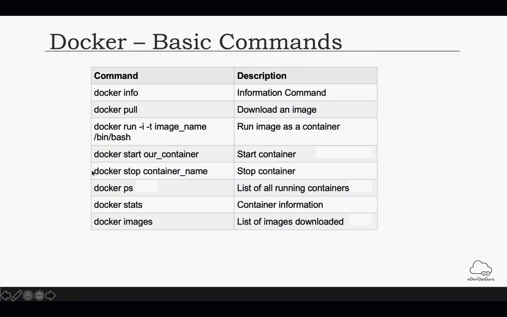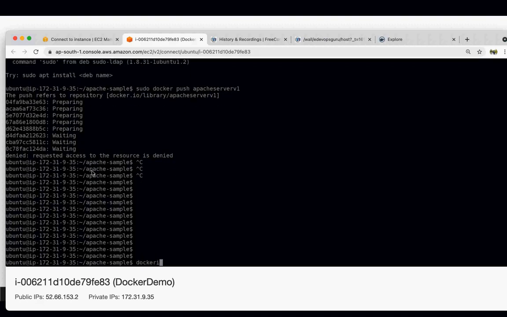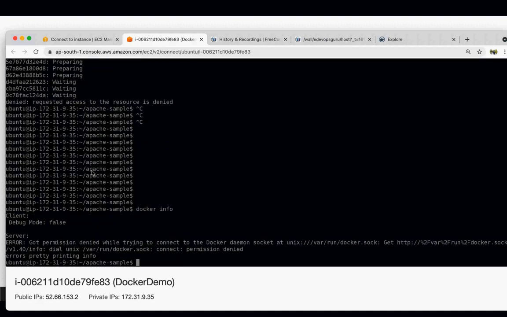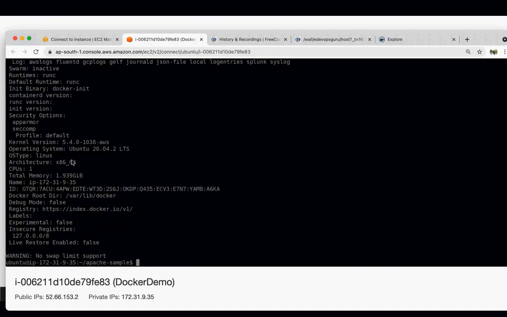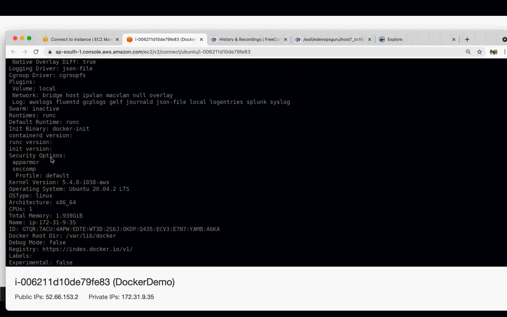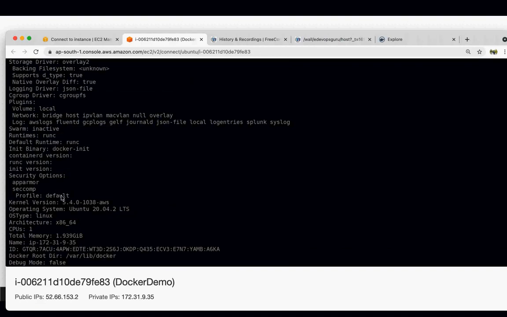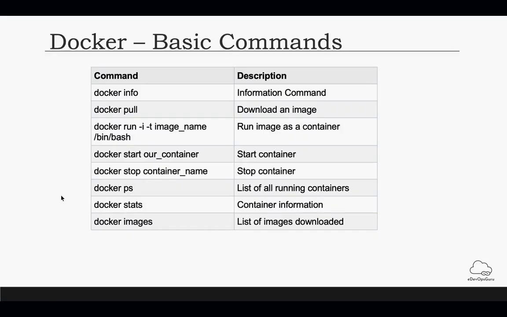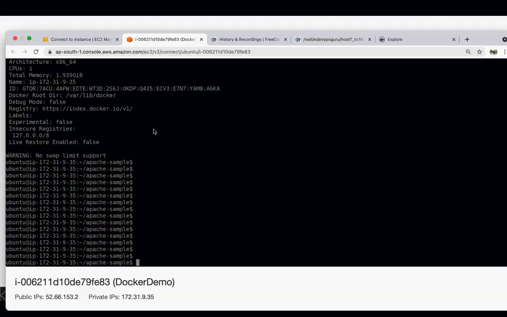Now if we go back to this table, you will understand what these commands are. For example, docker info gives the version and other information about your Docker engine, such as the server architecture, the number of CPU cores, RAM and other things. Then docker pull, if you want to pull a particular image, for example docker pull Red Hat.